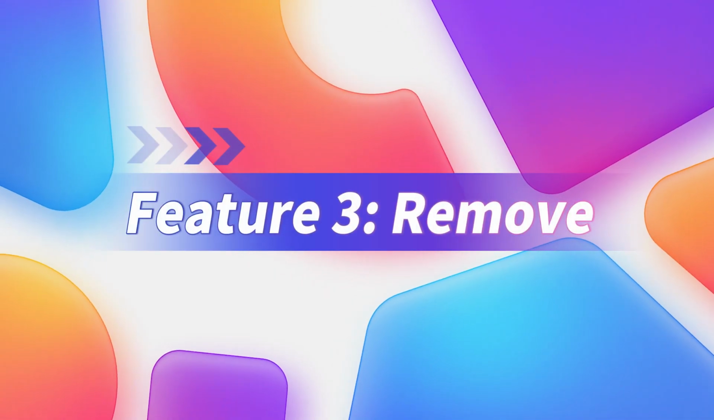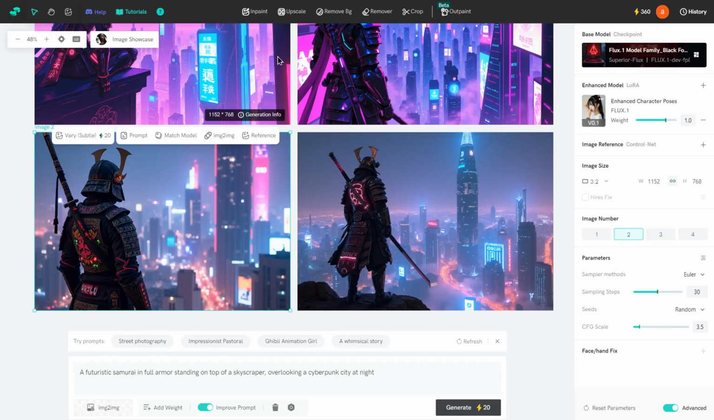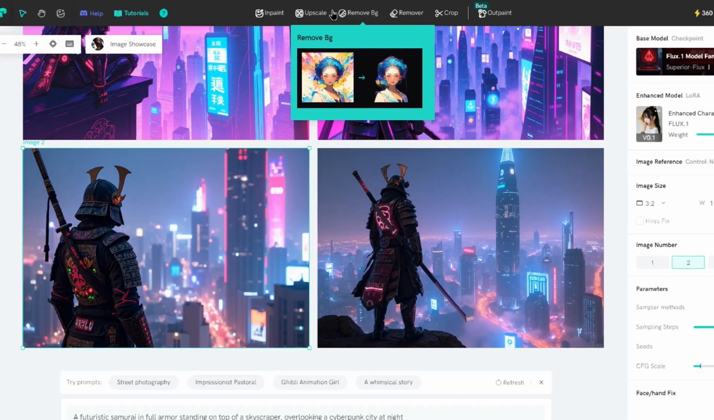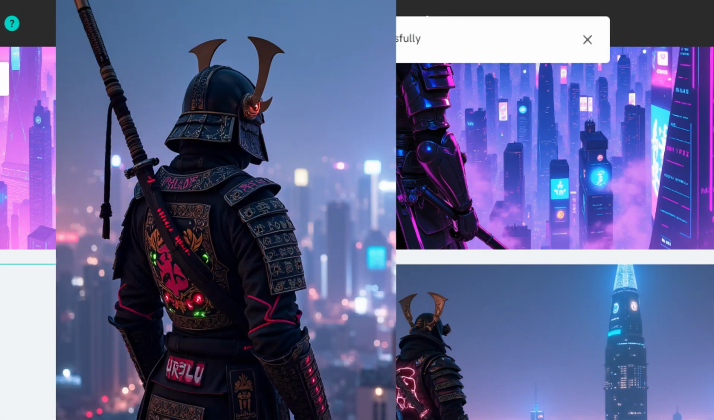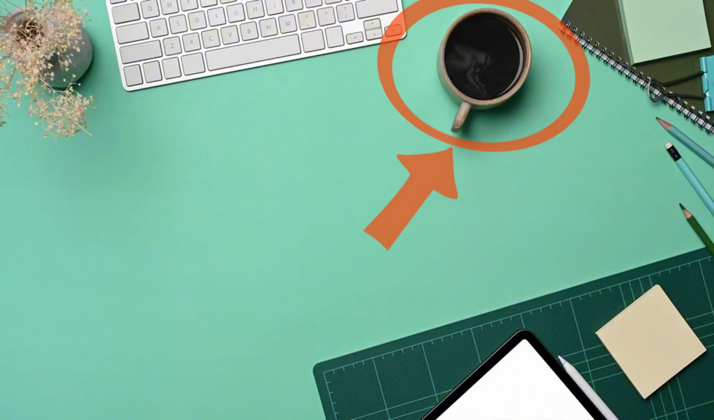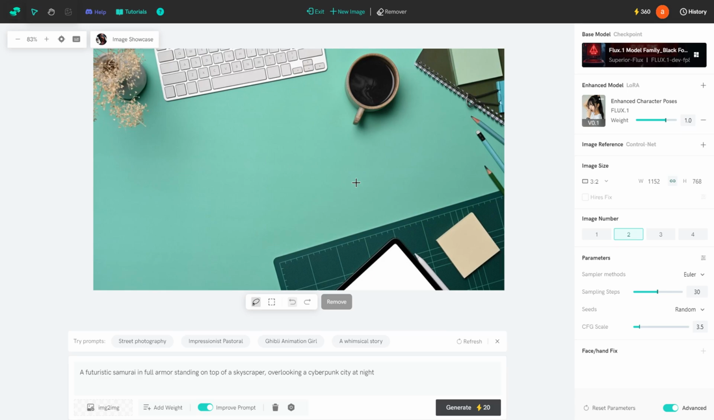Feature 3, Remove. If you need background removal, this tool is a game changer. Just select the image, click Remove BG, and the background will be gone. It's free and unlimited. If you only want to remove a specific object in the image, upload the picture to the canvas, select the object, and click the Remove button. It's fast, accurate, and super convenient.